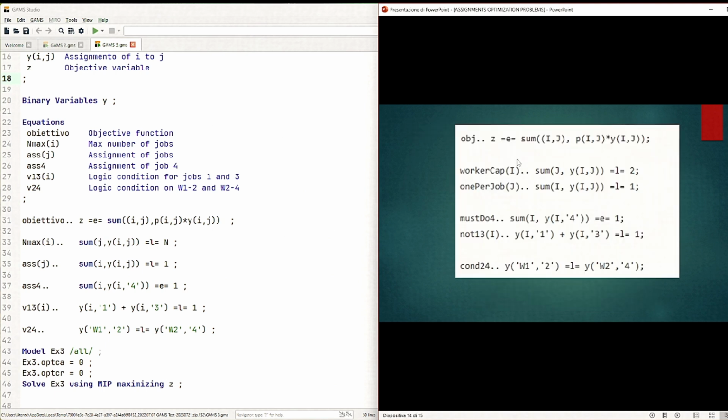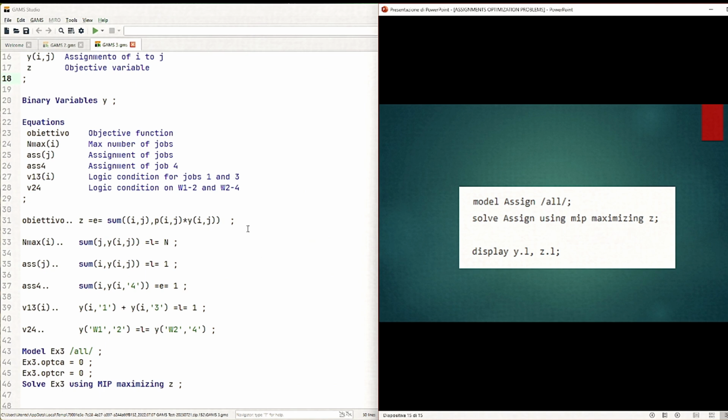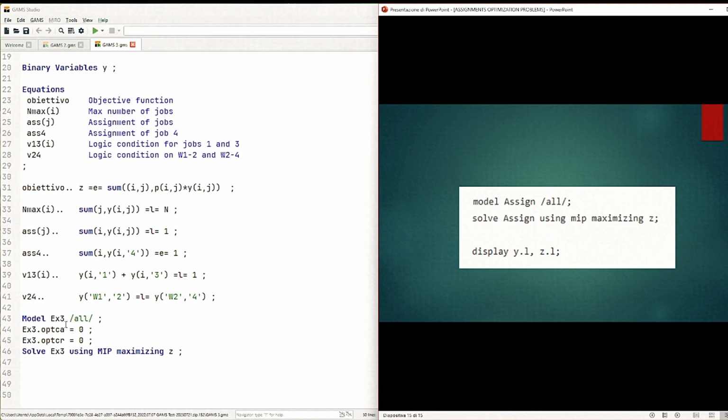Then, once we've set all the constraints, all the conditions, both for the GAMS code and for the mathematical model, we write the final part with the model and the name of the model. All means that all the equations must be read by the program. We put the 2 conditions that optimize the model: the name of the model, point OPTCA and OPTCR, equals 0. Then solve the name of the model using MIP, mixed integer programming, because we have binary variables, and maximize z.